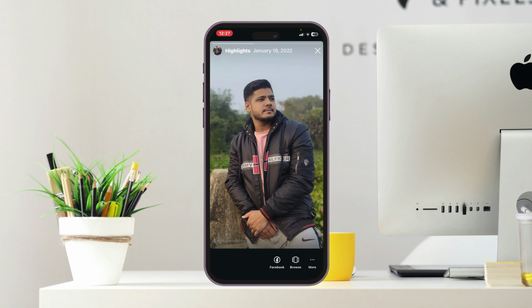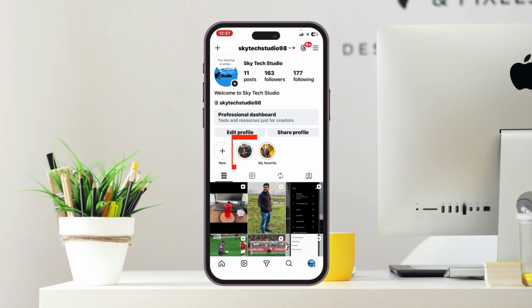You just need to get back from here. If I get back to the profile, you'll see the highlight has been uploaded without the name. And this is how we can do this process.